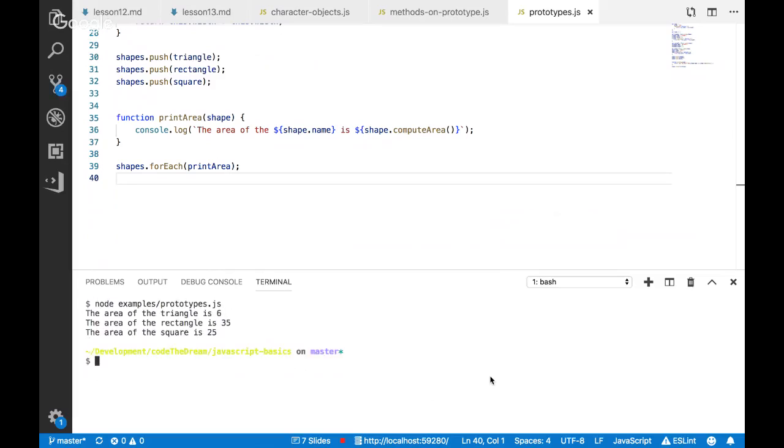And now we've got something that, look at how little code we have in this print area. This print area function knows nothing about whether it's a triangle, nothing about how to compute the area of our shape. And it doesn't know whether it's a triangle or a square or a rectangle. What it does know is that each shape has a name property and each shape has a compute area method, and that compute area method it trusts will give us back the correct area for that shape.